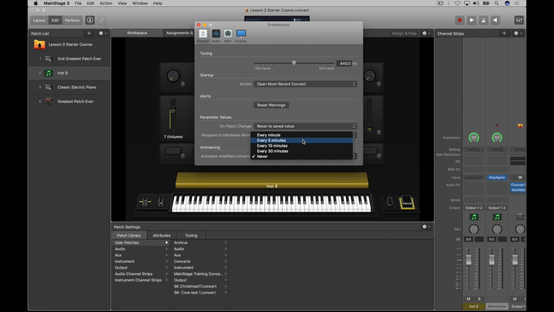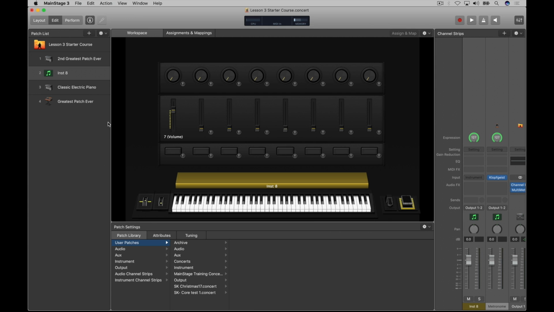So oftentimes, MainStage users run into big issues with every minute my sound gets really funky on the minute and I can't figure out why, or every 5 minutes out of nowhere a key will get stuck or my computer will sound totally different for about 5 seconds. And it's because of this autosave cycle. So I recommend leaving that set to never and then just getting in the habit of hitting Command S on your keyboard, which is the shortcut for save.